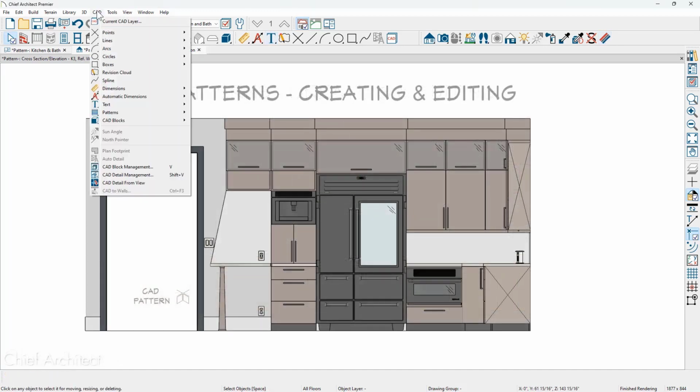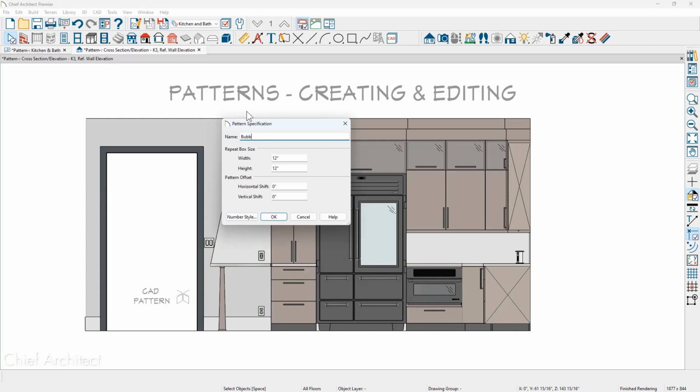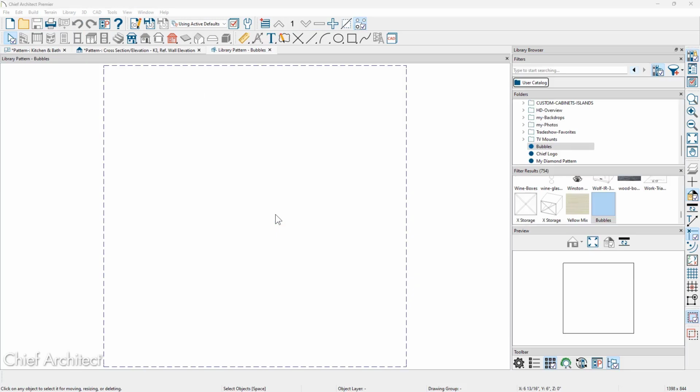From the CAD menu is the Pattern tool. When you create a new pattern, the program will prompt you for a name, width, height, and then the horizontal and vertical offsets. It will then open up a new pattern CAD window where you can create your custom pattern using the CAD tools. The library browser will also open with this pattern saved.